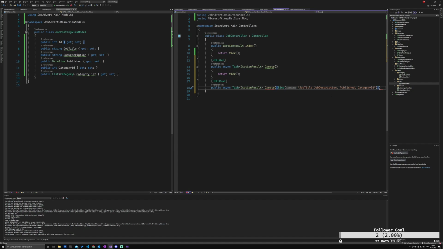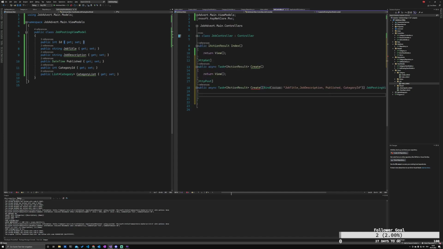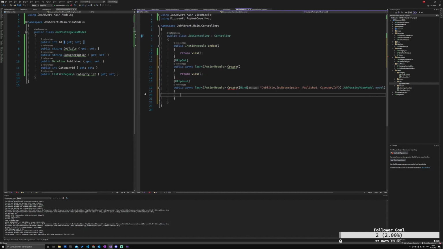But now it says we are not finished, and we need to add here the job posting view model as model, incoming model. So over here, let me make this a bit like that, so we have everything inside. So, and this one, if model state is valid, so check if it's valid. At the moment, we don't have any validation for our job posting view model. We will add that to it.